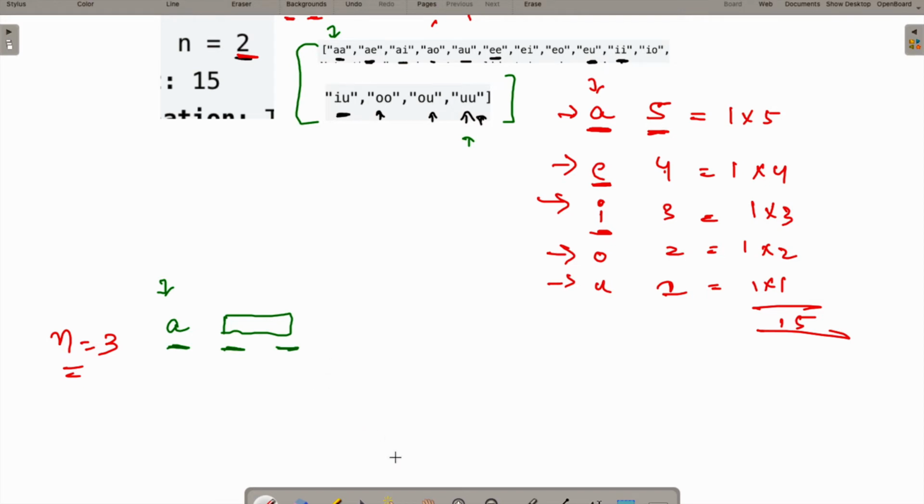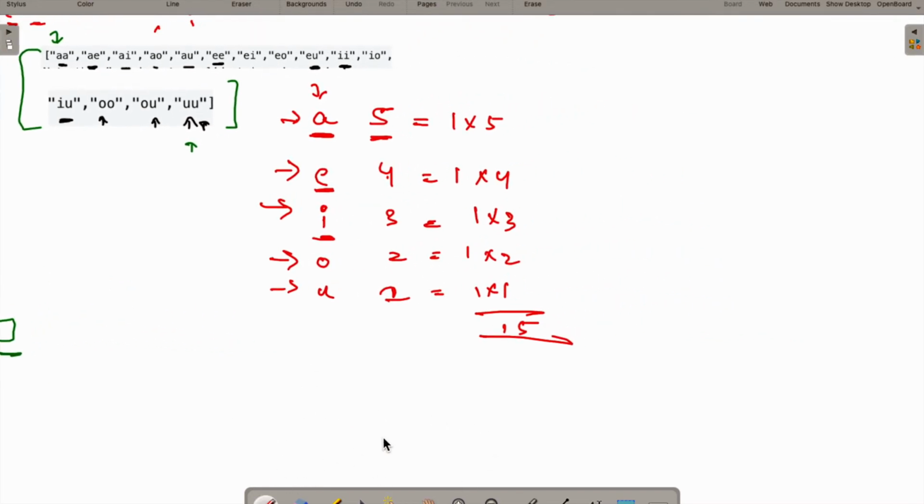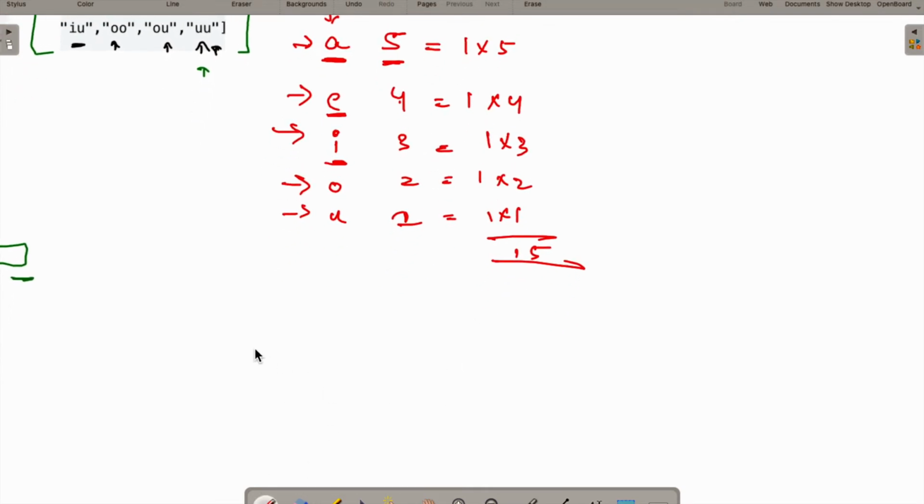How can we solve it? Let's see. So now the length is 3. For A, what is the total number of things we can add? You can see that if we add everything, it is 15. So 4 plus 3 is 7, 7 plus 2 is 9, 9 plus 1 is 10, 3, 2 and 1 is 6, 2 and 1 is 3, and 1 is 1, right? So we have a 3 length string. If we add A, we can add everything we get at n equal to 2, which is 1 into 15.